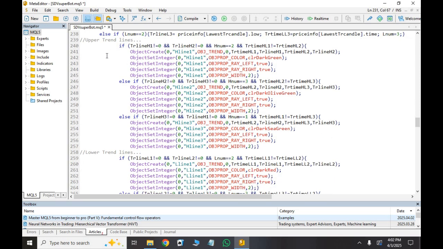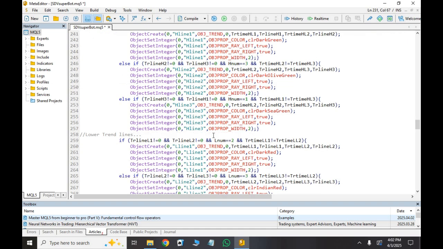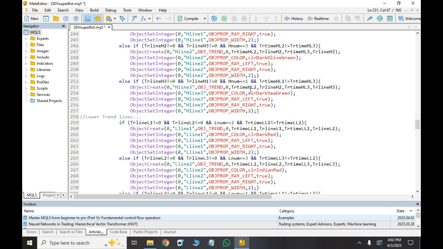Then we check else if high number is 3. High number is 3 means we have to draw the second value and third value line. So we set the second time, second value, third time and third price value. Draw a trend line, another different color line, called highline 2, and set its properties. If high number is 1, we draw 3 and 1 as coordinates and draw a line with dark sea green.